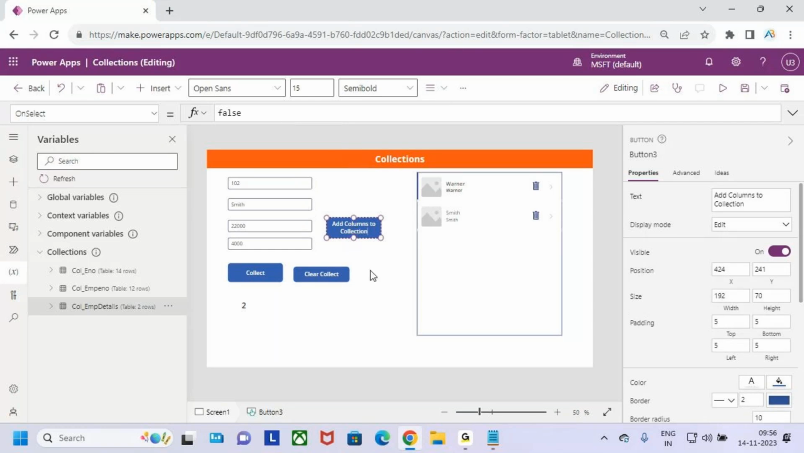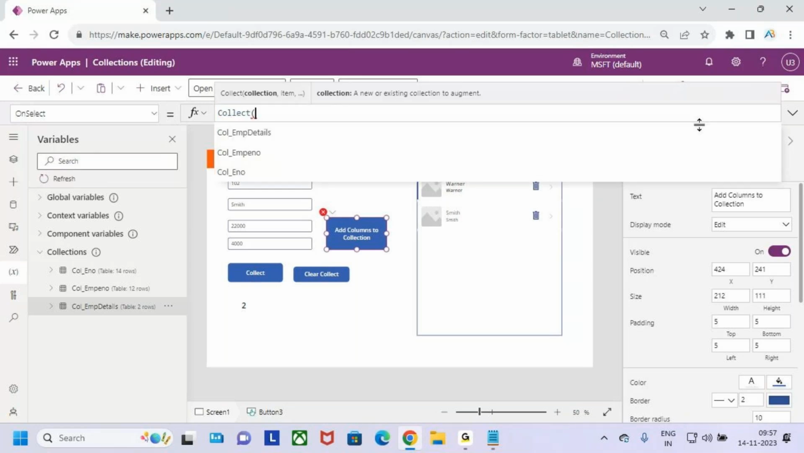Add columns to an existing collection. Now on select of this button, I want to add a column to the collection called EMP details. On select of this button, I'm going to create one more new collection, collect, and then pass the collection name.